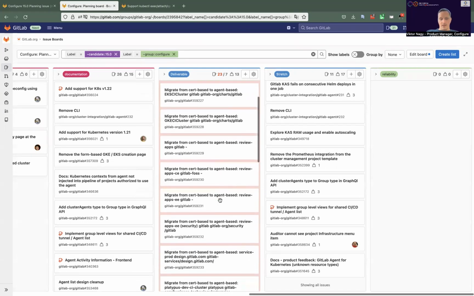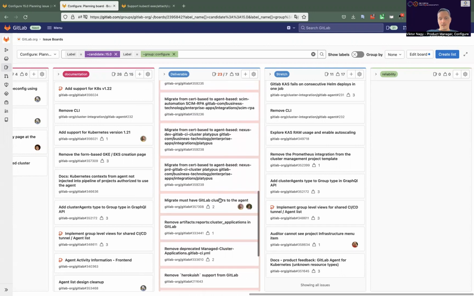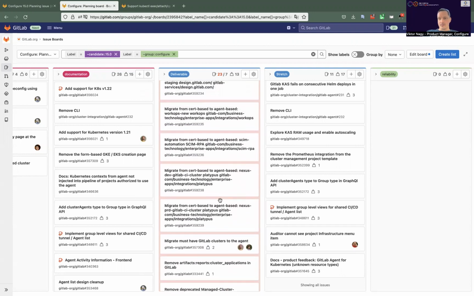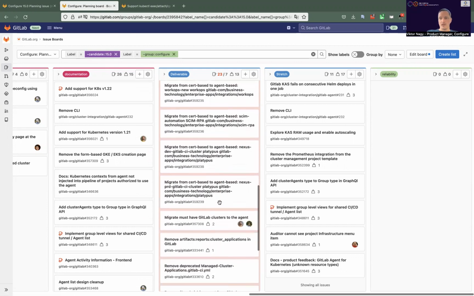After that, you can see that we are actually migrating many, many things. All these are clusters within the GitLab organization that today use the certificate-based connection method and use it from GitLab.com. So that will be removed in 15.0. And for that reason, we have to migrate all these clusters.